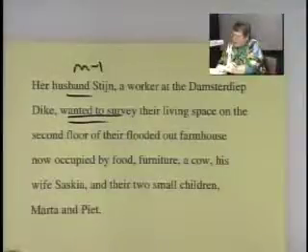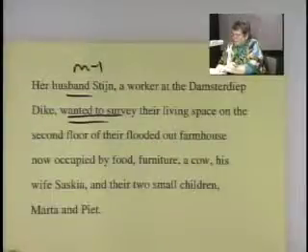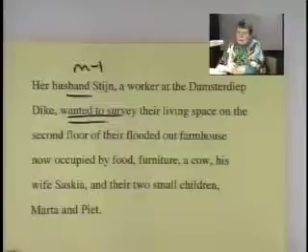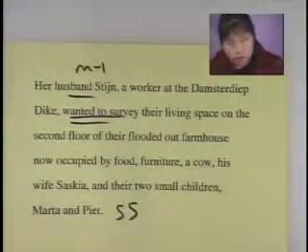Her husband Stein, a worker at the Damsterdiep dike, wanted to survey their living space on the second floor of their flooded out farmhouse, now occupied by food, furniture, a cow, his wife Saskia, and their two small children, Marta and Pete. So what kind of a sentence is this? Simple sentence. You see what happens when the lands are flooded and the windmills don't work quite right? Everybody, including the cow, can you imagine, is living on the second floor of a very tiny house.